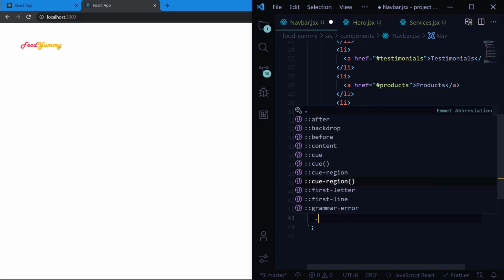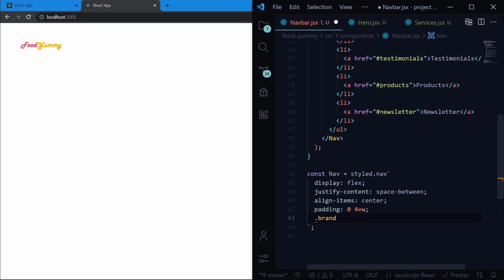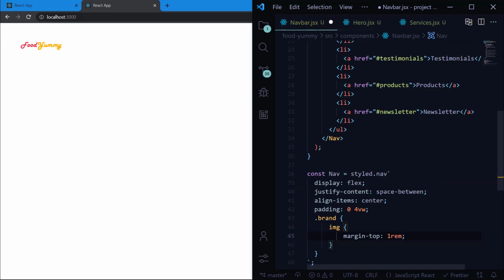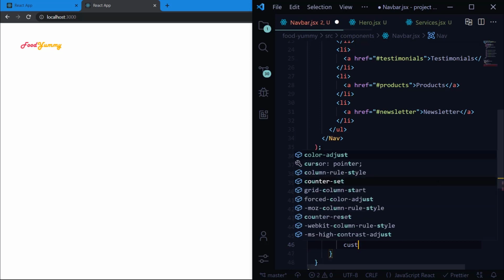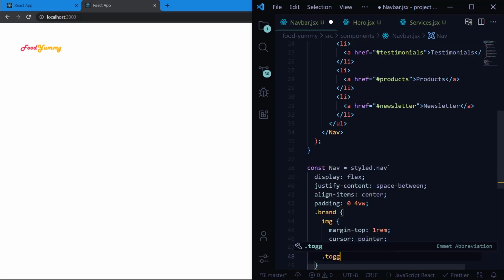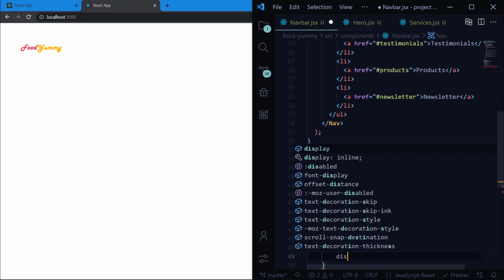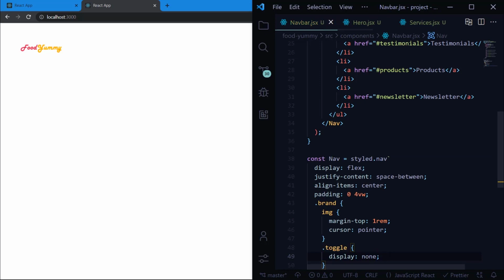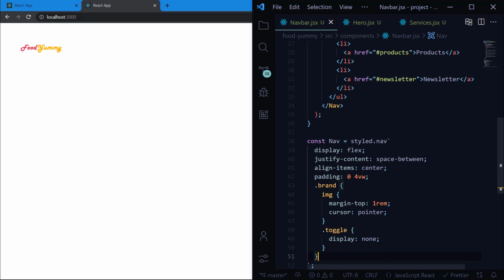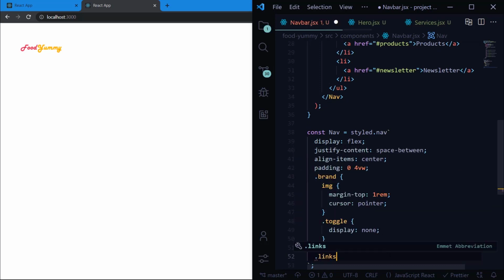Okay, now we'll write brand here. In the brand we have the image. We'll give margin-top of 1rem. Then we'll write cursor of pointer. Okay, now let's go over here. Yeah, the cursor is here. Then we'll select the toggle and initially we'll give it a display of none. When we switch over to responsive mode, we'll give it a display of block again. Then we have our links.